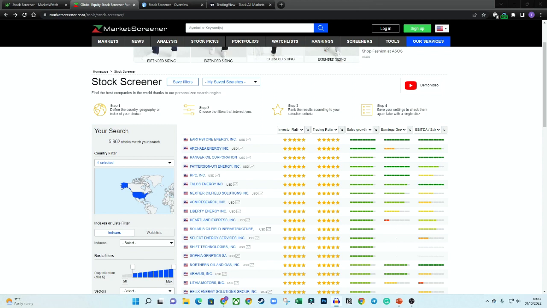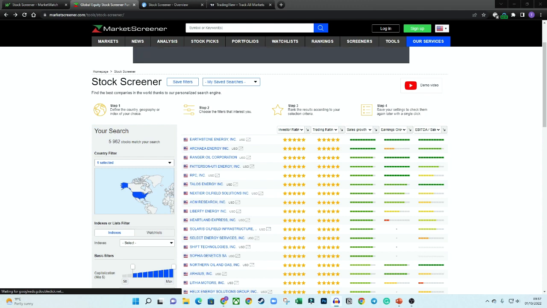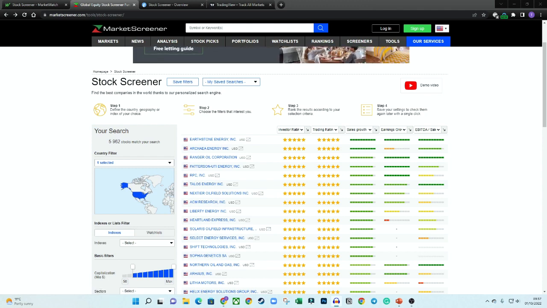So next up we have marketscreener.com. Now, this isn't a site I've personally used in the past whenever I've been doing any screening on the markets, but it's one that's been recommended by quite a few traders. It has a lot more variety, it has a lot more customization than what we saw on MarketWatch.